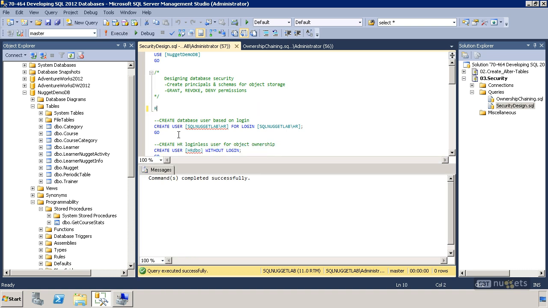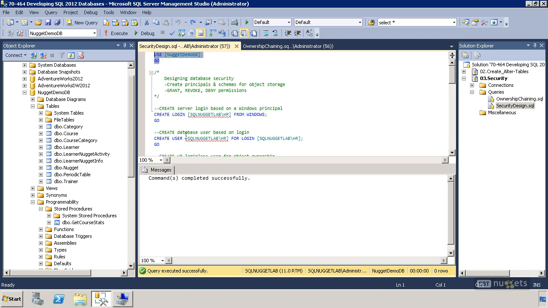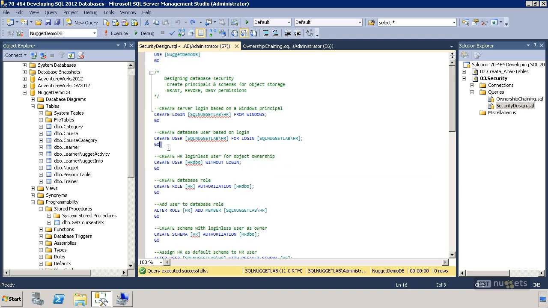Execute. All right, good to go. Now we need to switch databases. Let's switch here to Nugget Demo DB. And now we're going to create a user in this database called the same thing, SQL Nugget Lab HR, for that login that we just created, the instance level login. So we're going to have a database user here in Nugget Demo DB associated with that instance level login. Let's do that. Very good.